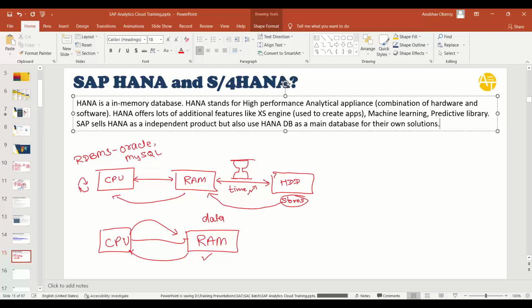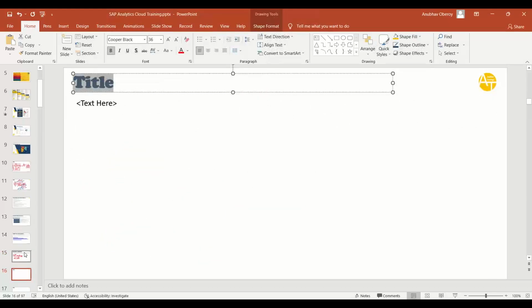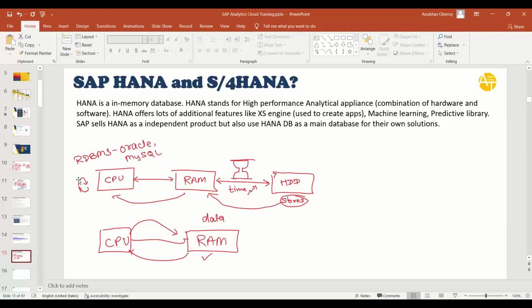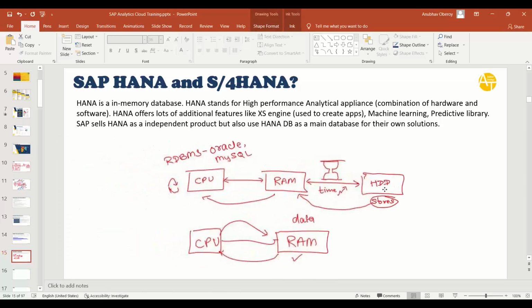So let me explain to you now what is S4 HANA. So HANA can be bought by you. If your company wants a fast database, you can go to SAP and say, hey SAP, I want a database. SAP will sell you HANA. Yes. That HANA can be used to store, maintain, move data, manage data, do some machine learning, do predictive analytics, and also you can build applications on top of data directly.